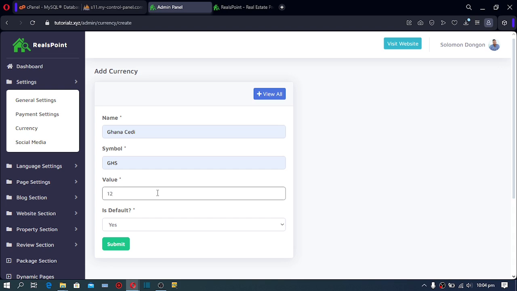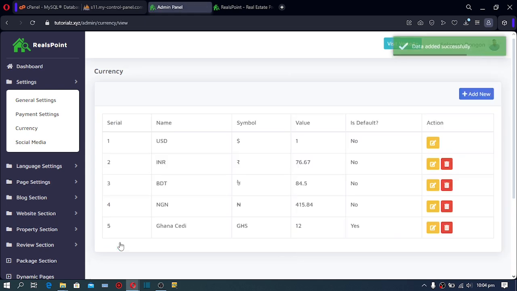Let me put 12. Do you want to make this currency a default? Yes. So if it's yes, then you have to leave it as 1. But I would recommend you to leave the USD as the default currency and then click on submit. And this currency will be added on your site, just like this.